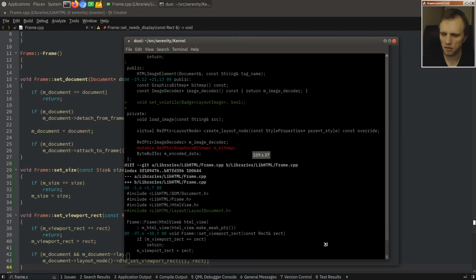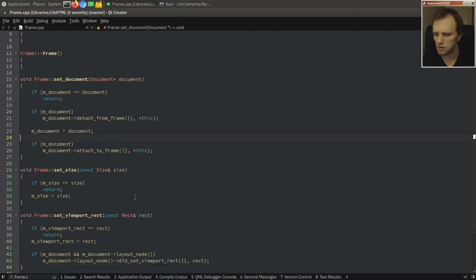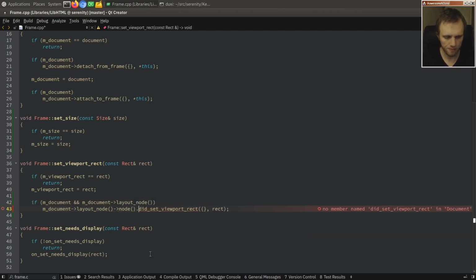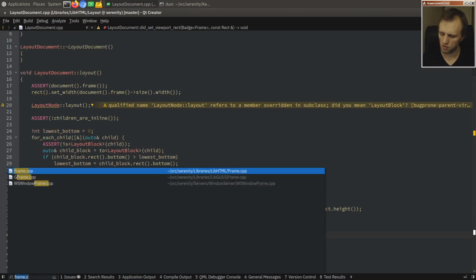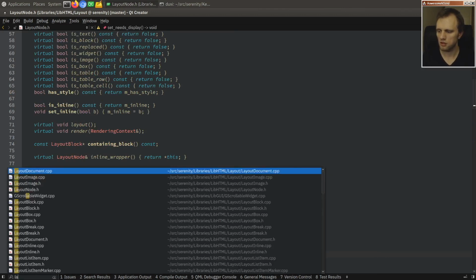And I didn't really love the way that this code ended up, because layout image was just forwarding the call to the DOM element, which is a bit gross. So I think we can just put the grossness here. Wait, layout, no, no, that's the wrong place. But we can put the grossness here, so we can do image node like that. And then we don't need volatile in layout image.